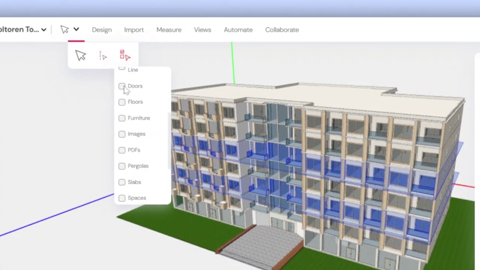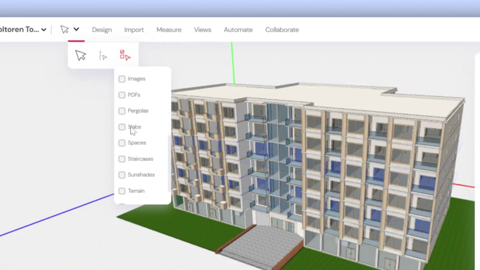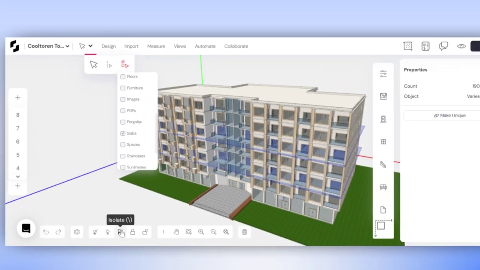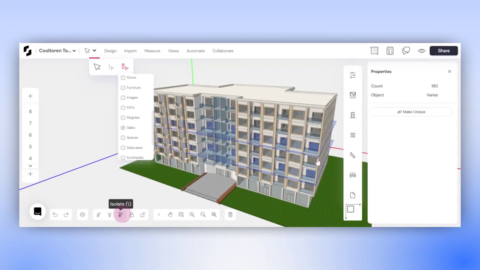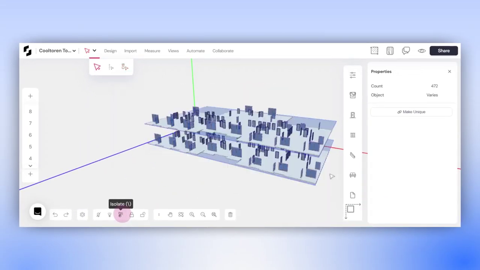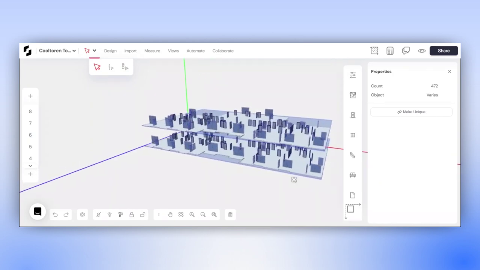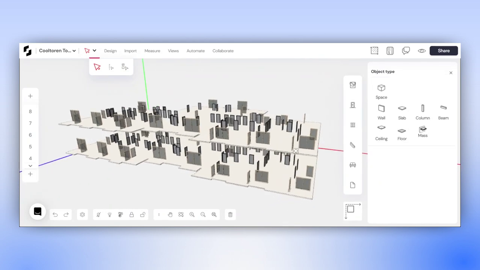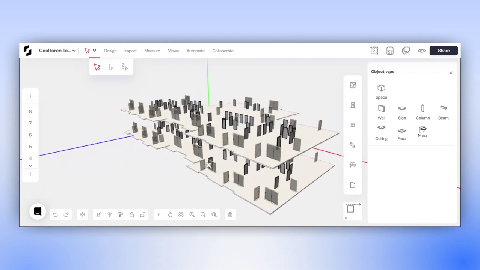For example, if you want to select only the doors or slabs here, click on the checkboxes of these elements in the Filter Selection tab. Once selected, you can isolate, hide, or edit them as needed. Here we see only the doors and slabs from the third and fifth stories that were selected have been isolated.